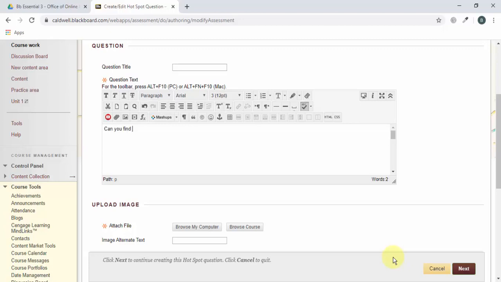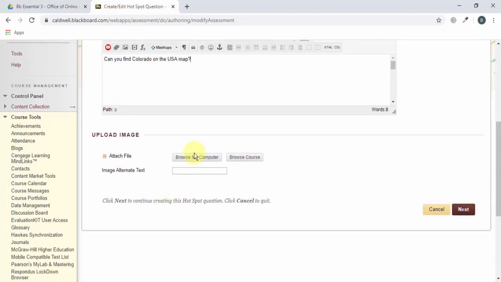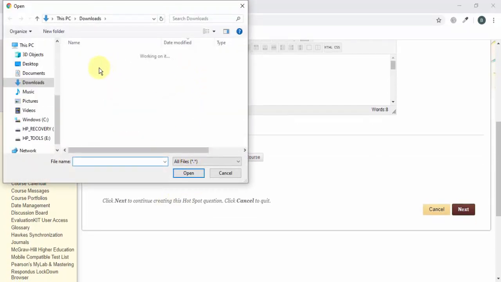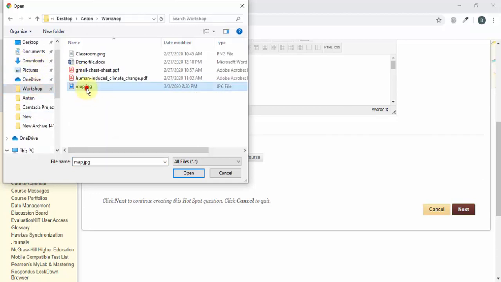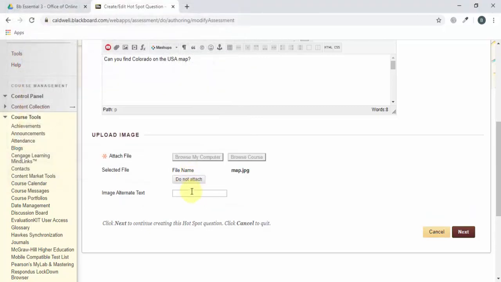Can you find, let's see, what state? My question is, can you find Colorado on the US map? I believe I have already a picture that I got from the internet. Yes, right here. You can give it an alternative text, US map.